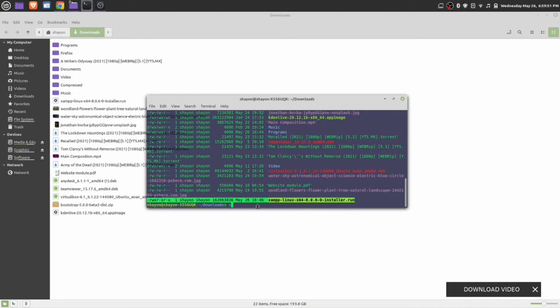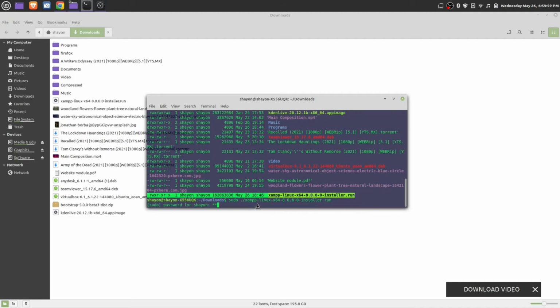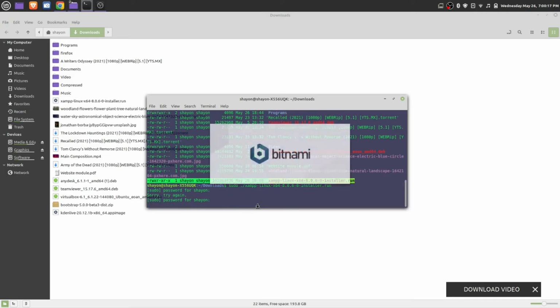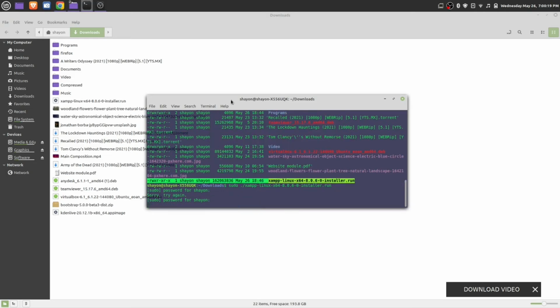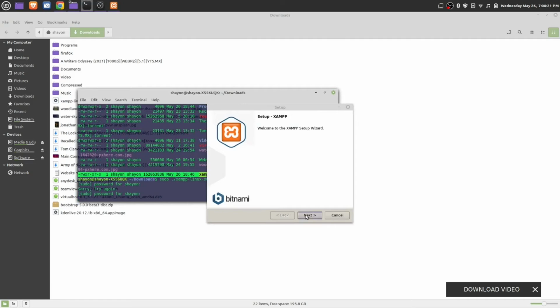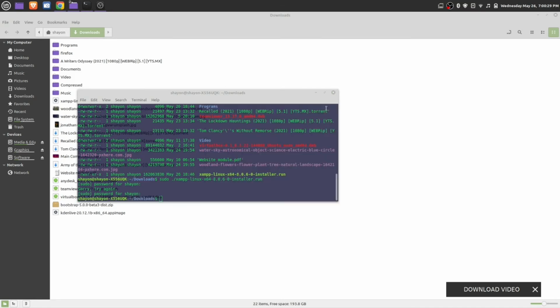Now you need to run sudo ./xampp. Enter the password of your user. Actually I have already installed Xampp, so I don't need to install it once again. You just need to click next a few times. Okay, abort. I am aborting the installation.